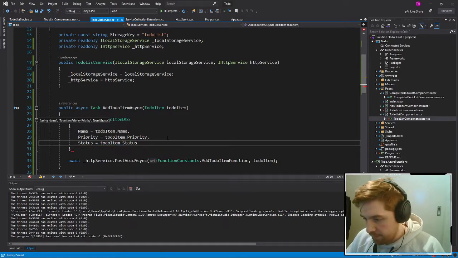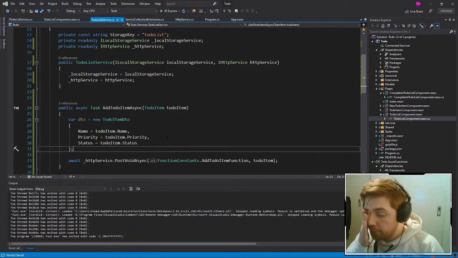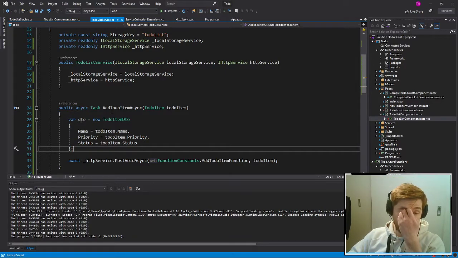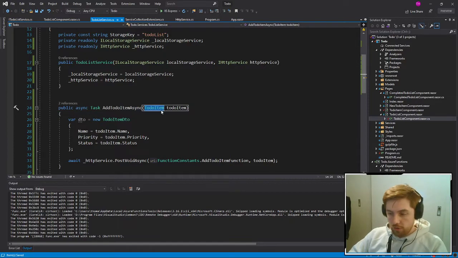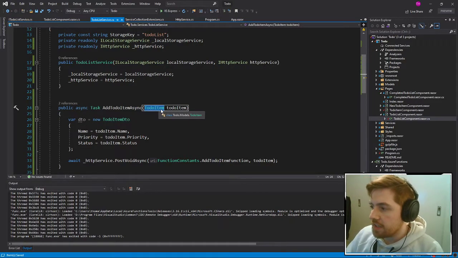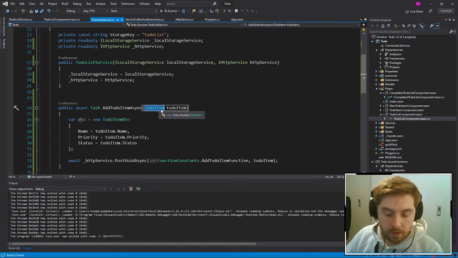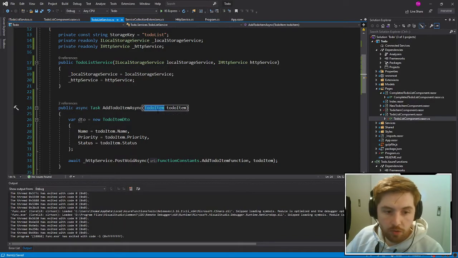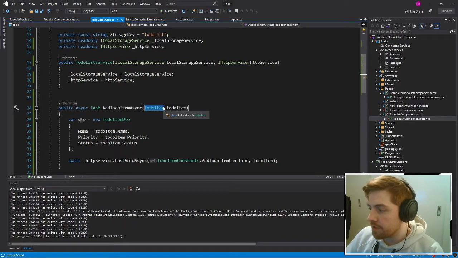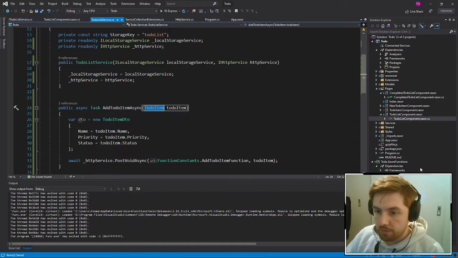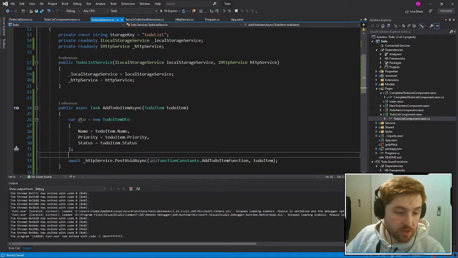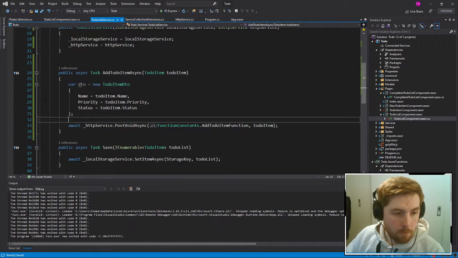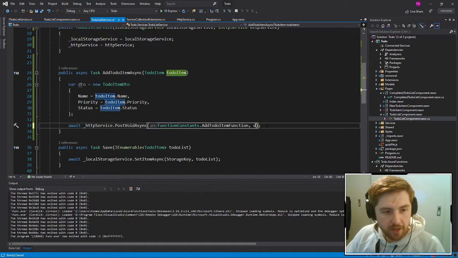So for now it seems pretty stupid to do this, as the DTO is exactly the same as the to-do item. But I still like it this way, as if you ever want to have something in the DTO that the to-do item doesn't have, or other way around, the server doesn't care about that. So that's the reason for this. And let's call this with the DTO.